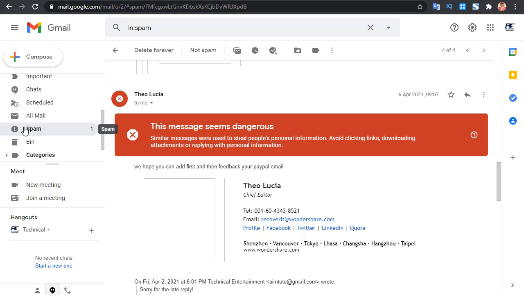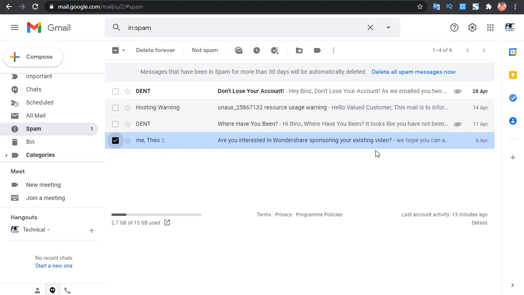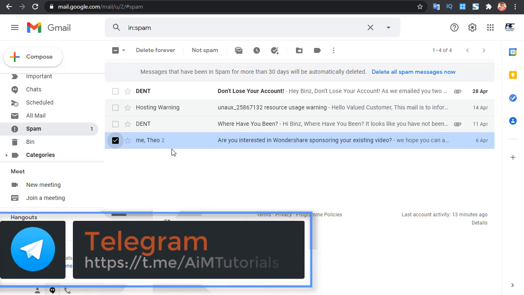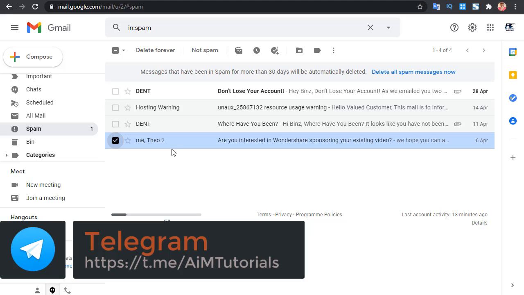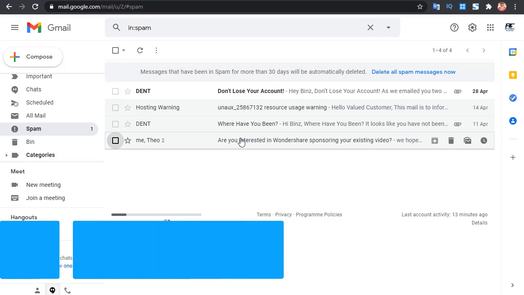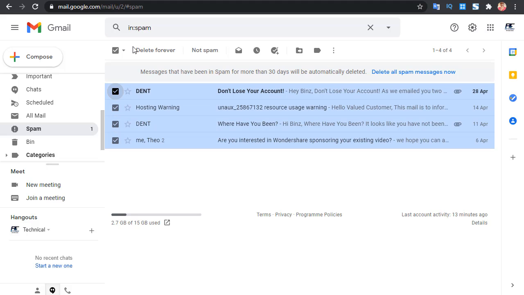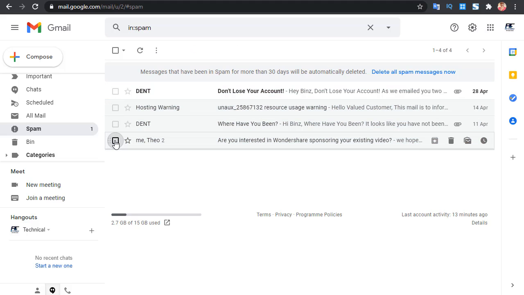Most of the time, you just select it and delete it from your spam box. It's always good to empty your spam box, guys, so you won't get confused with stuff you weren't supposed to be confused with. So always clean your spam box. You delete forever.